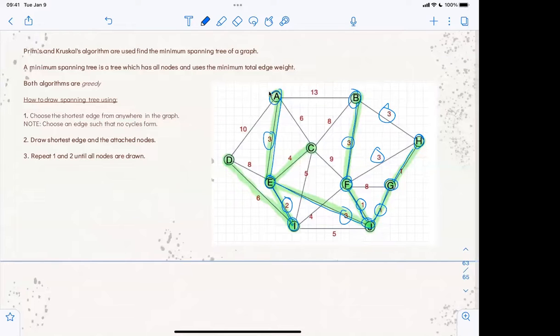So then you'll move on to the edges of 4. Again, we know that creates a loop, like so, even though it doesn't look like it, that forms a loop. So we don't want to take that edge. So we don't take I to F. But we can take E to C because no loops are formed. And then we check to see if there are any more 4s. There are no more 4s.